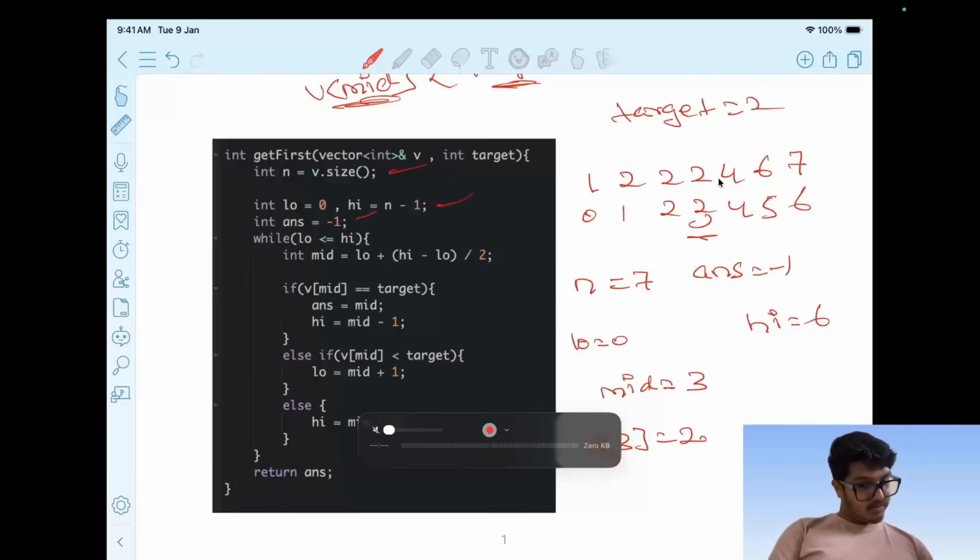Now first condition, is 2 equal to 2? Yes, correct. So I will store answer is mid. So update your answer to 3 and high equal to mid minus 1. High would be mid minus 1. What is mid? Mid is 3. 3 minus 1 is 2. Iteration is done. It will not go into else if, it will not go into else.